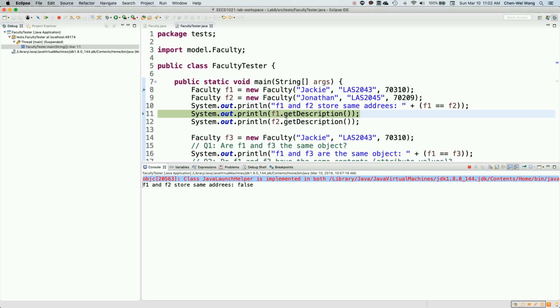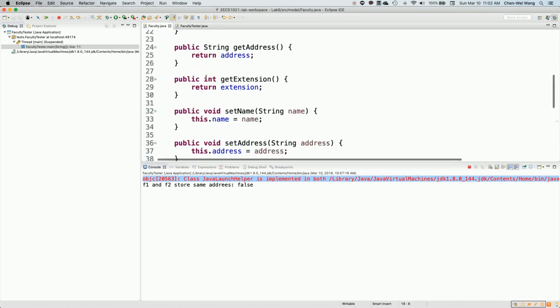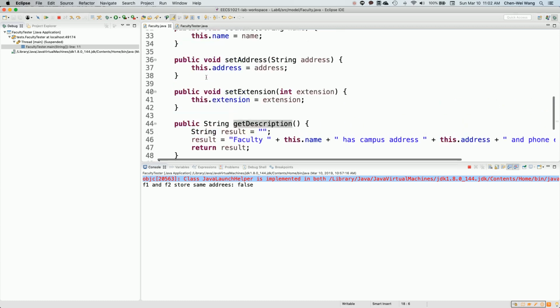And then we're going to call get description. Okay, and now if you recall previously how we traced the accessor method, basically f1, f2, we're going to execute the same block of code back in Faculty over here. Let me just show you one thing that's really interesting.